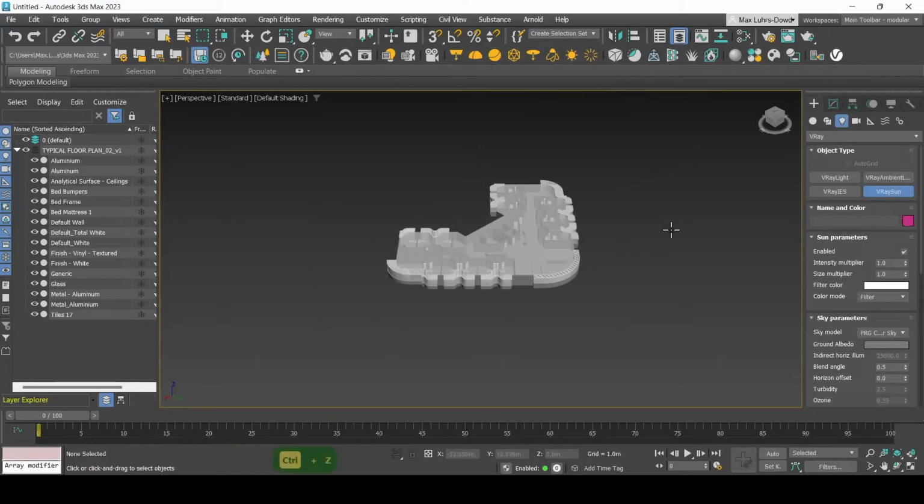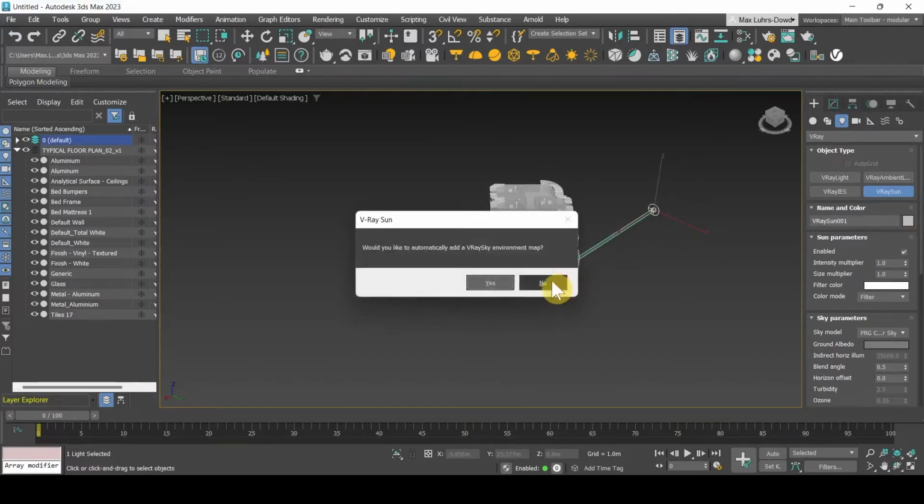So when you're doing a sun, it's a little bit opposite to your daylight system in 3ds Max. First, you need to click where you want your sun, and then you place the target. It's going to ask you if you want to automatically add a V-Ray sky environment map. I'm just going to select yes.